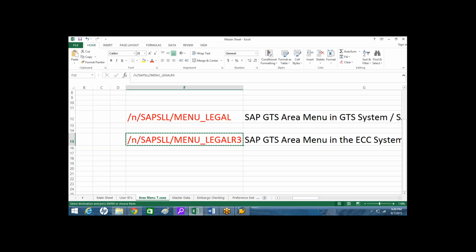So there are two transaction codes to access the GTS area menu. One is for accessing the GTS area menu in the GTS system. The other one is for the GTS area menu in the ECC system. That's what we need to remember.